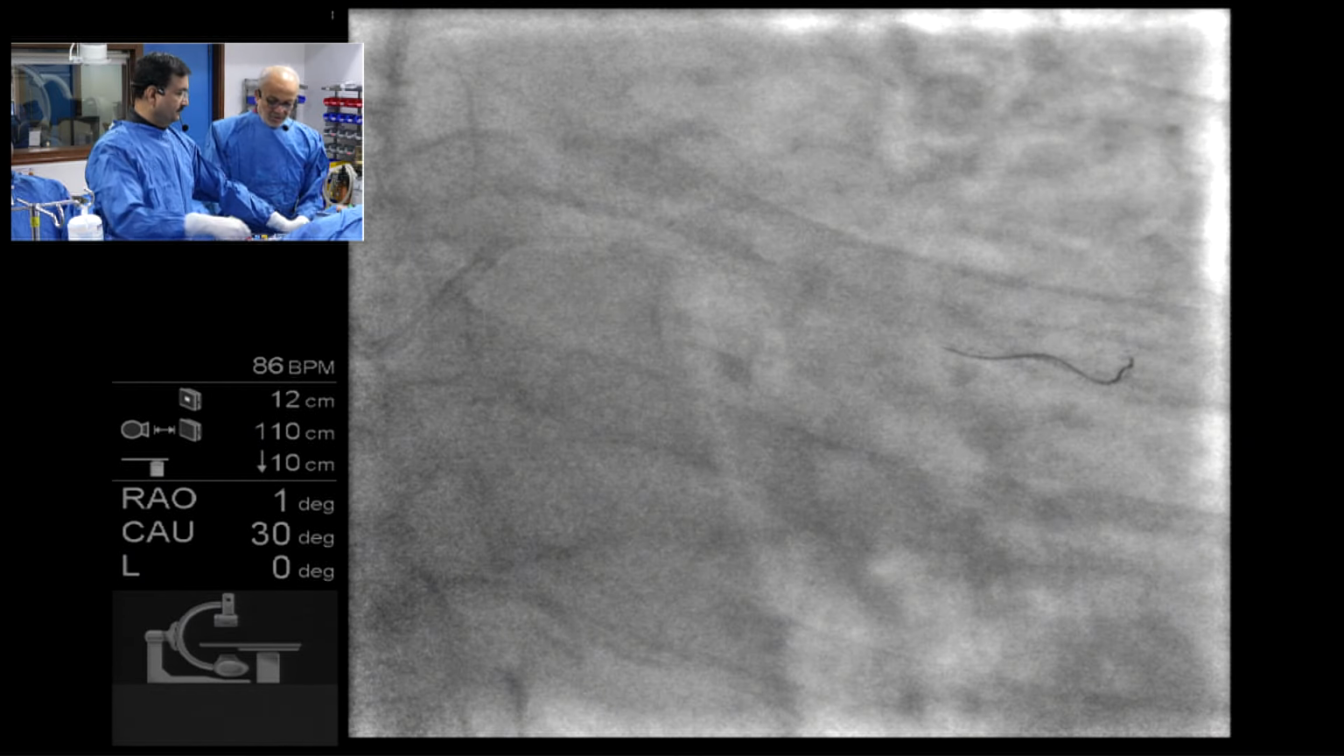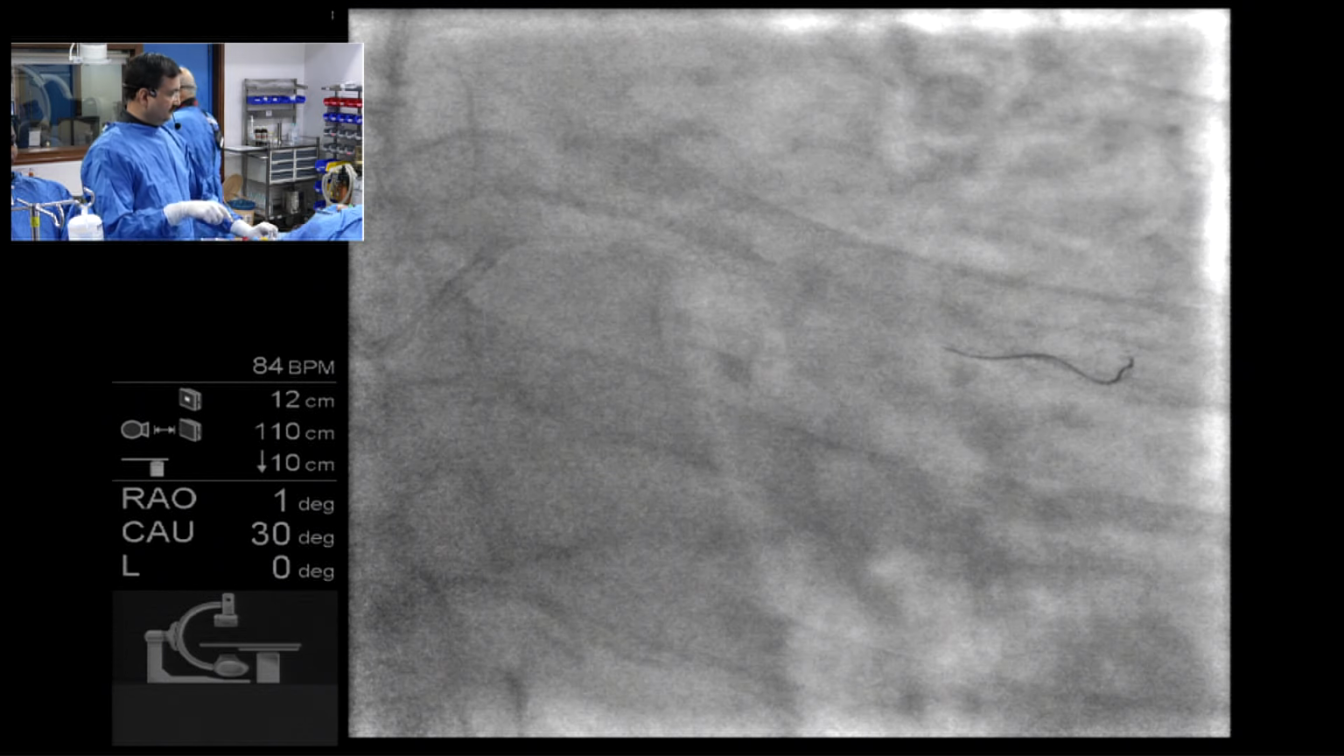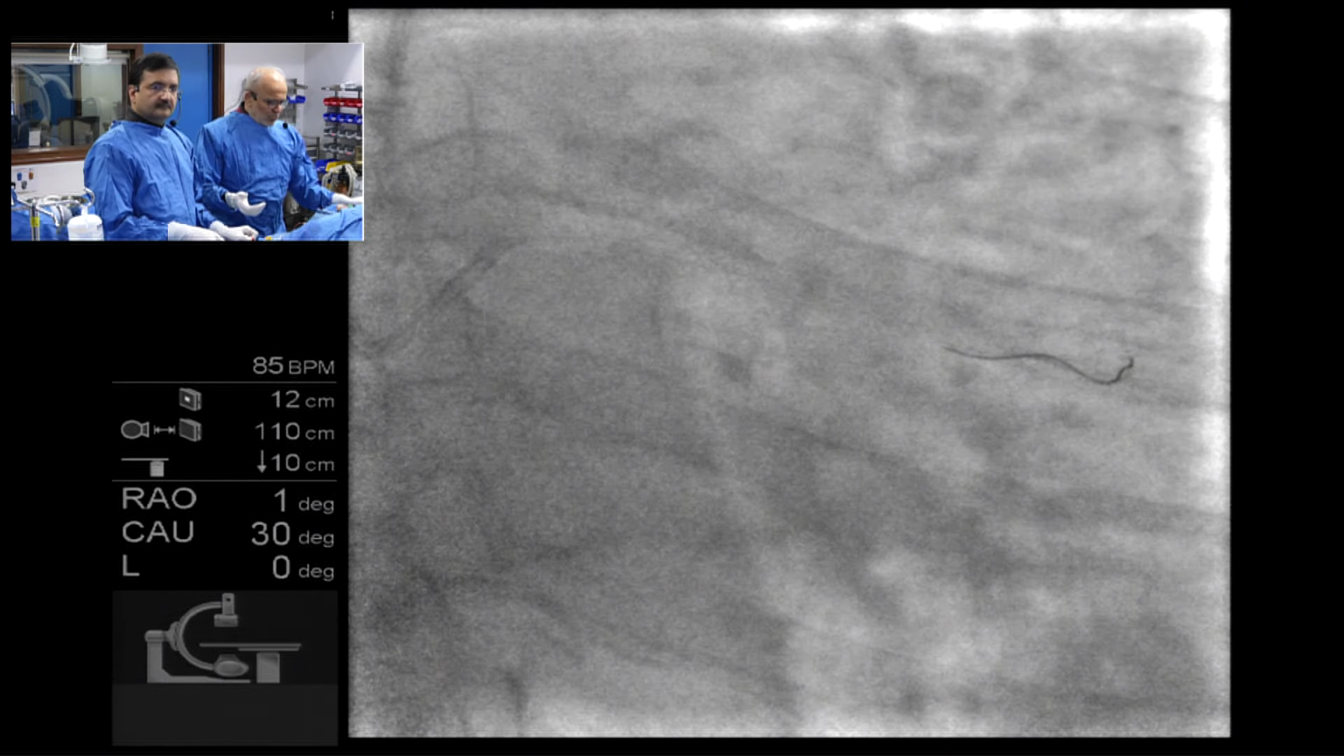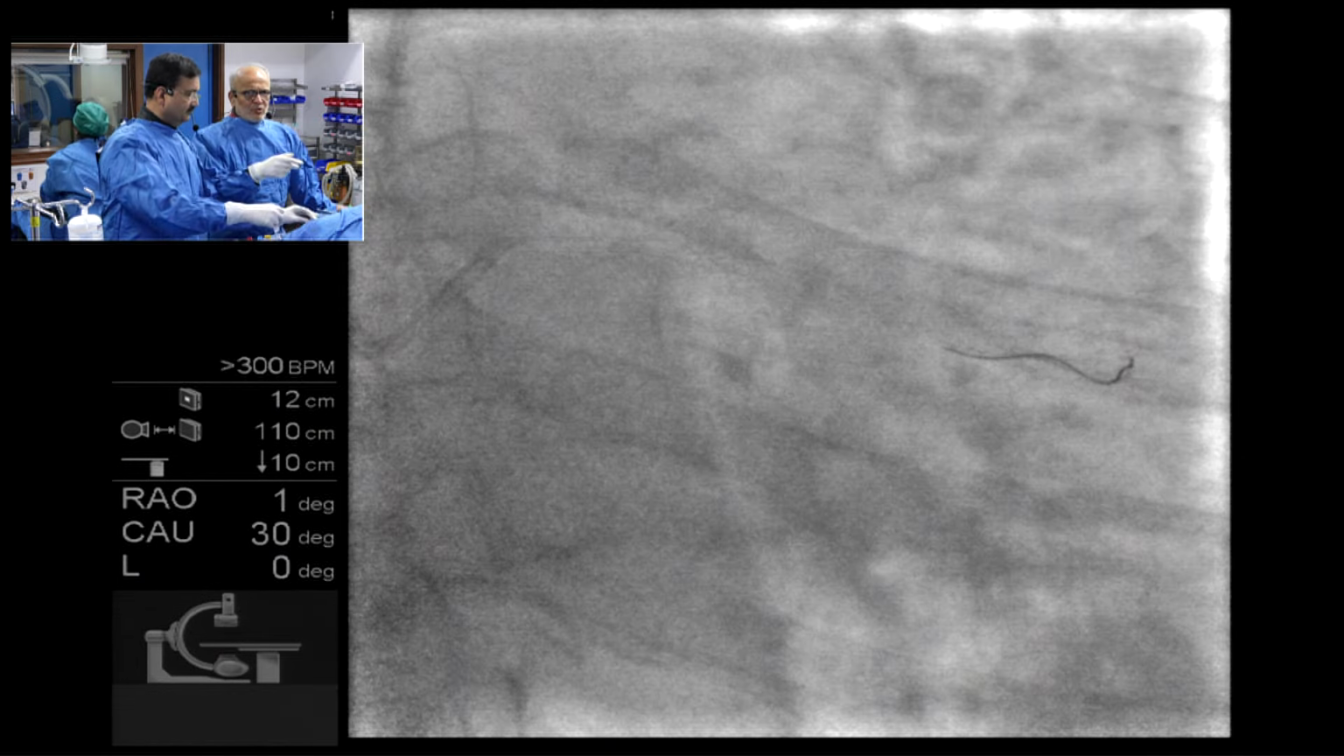Let's do it. Okay. So first IVUS or OCT, give one modality and then subsequently the other. We take 2 runs here.